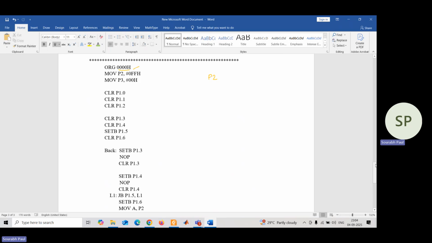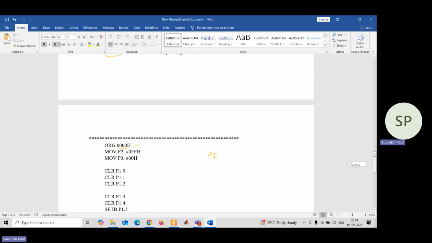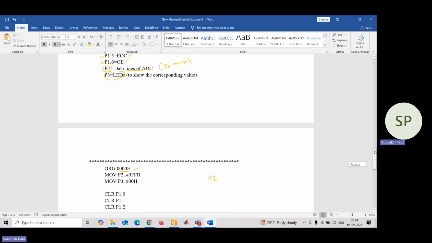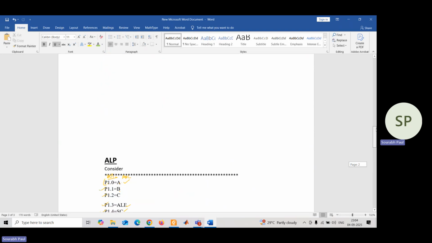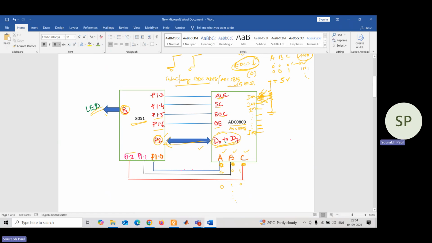Okay. Why is P2 an input? In any interfacing problem, we consider input or output from my controller's point of view, or processor's point of view. Okay. So if you see this picture, the corresponding digital value that I get through D0 to D7, I am bringing to P2. So it means the data is coming from D0 to D7 to P2. The direction is this one. So from the controller's point of view, this is the controller, and this is an input actually. So that's why P2 will be considered as an input.